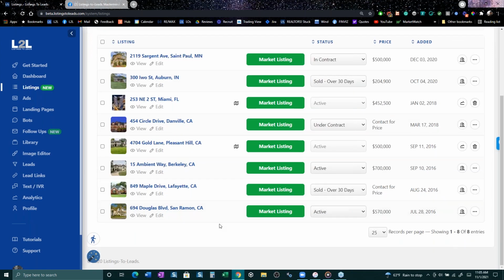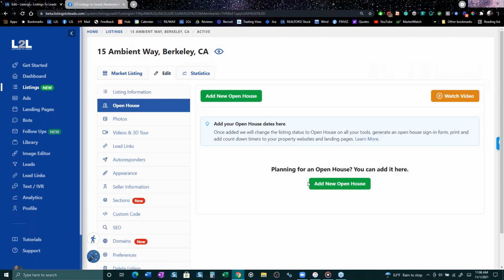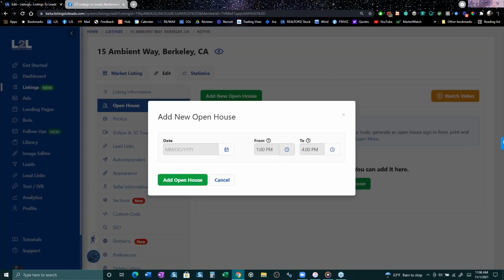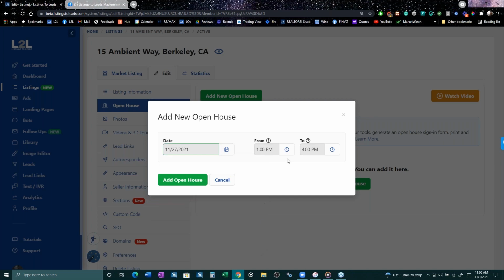And there are some tools here that you definitely got to use if you want more listings. So let's start with a number one listing. Normally I have an open house here. So I'm going to edit this listing and add open house. I just click on open house and add open house, and I'll set that for later on in the month.